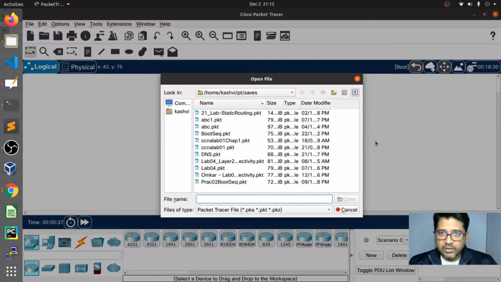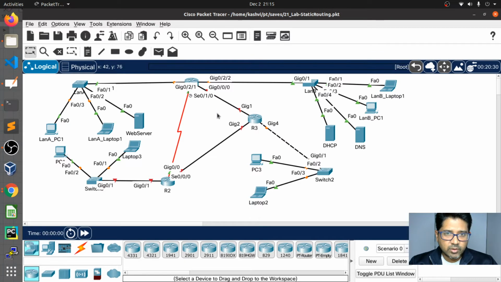So guys, are you able to see my screen? Is it clear? You guys able to see the screen easily? Yes. Okay, thank you. So I'm not going to use the entire topology here. We're going to use this part of the topology only.